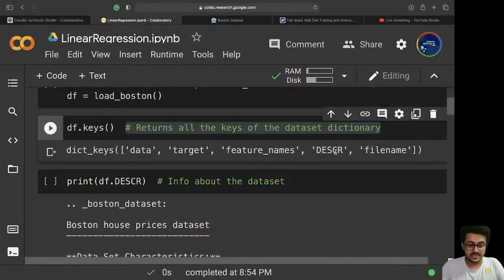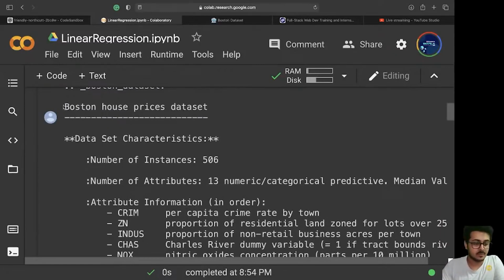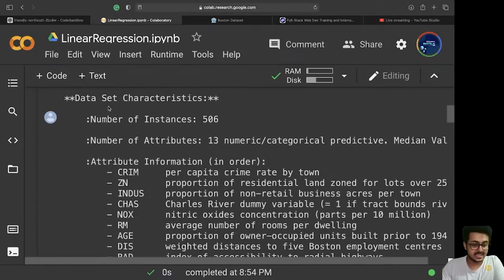So we'll be looking at each of these things about the dataset. For example, the description basically contains the description about the dataset. The value that is contained in the key description is the description about the dataset. So when I'm printing it out, print df.DESCR, I'm just printing out the entire description on my screen. You'll be able to see the Boston housing price dataset characteristics, number of instances. So there are 506 houses about which I have the information.